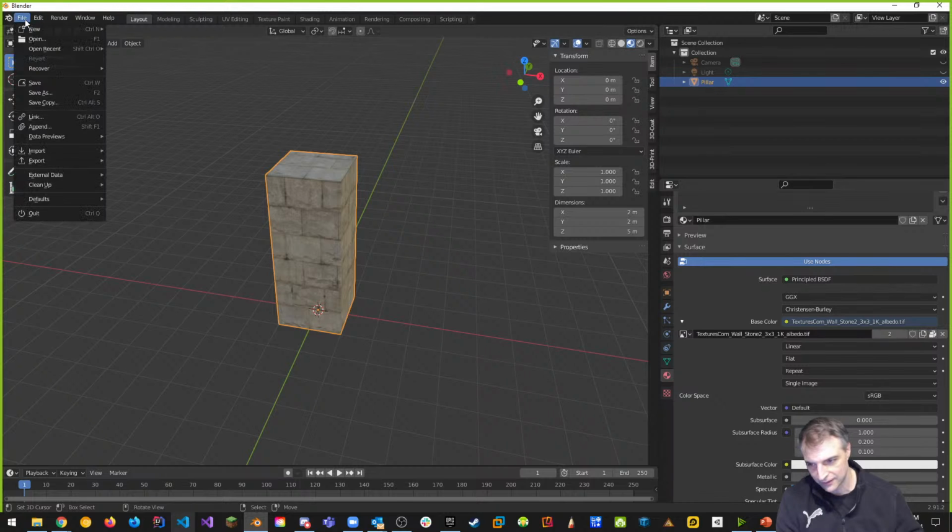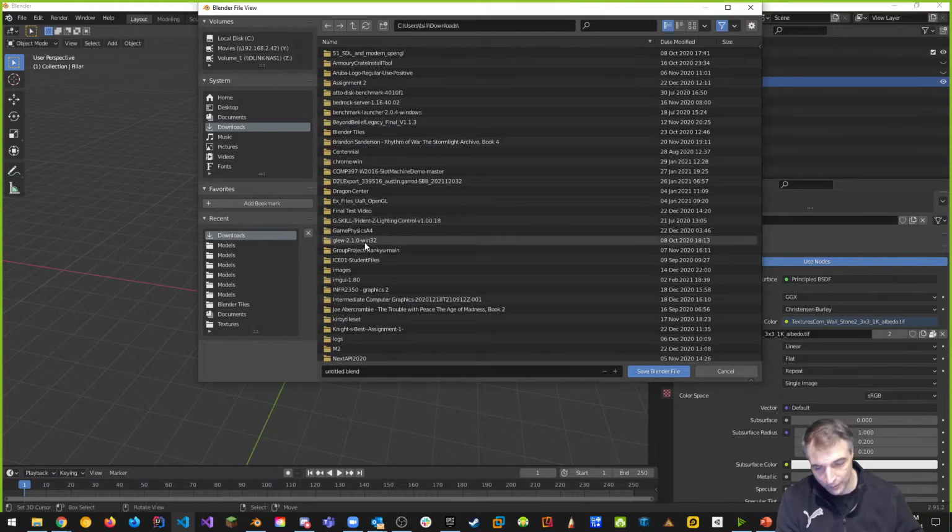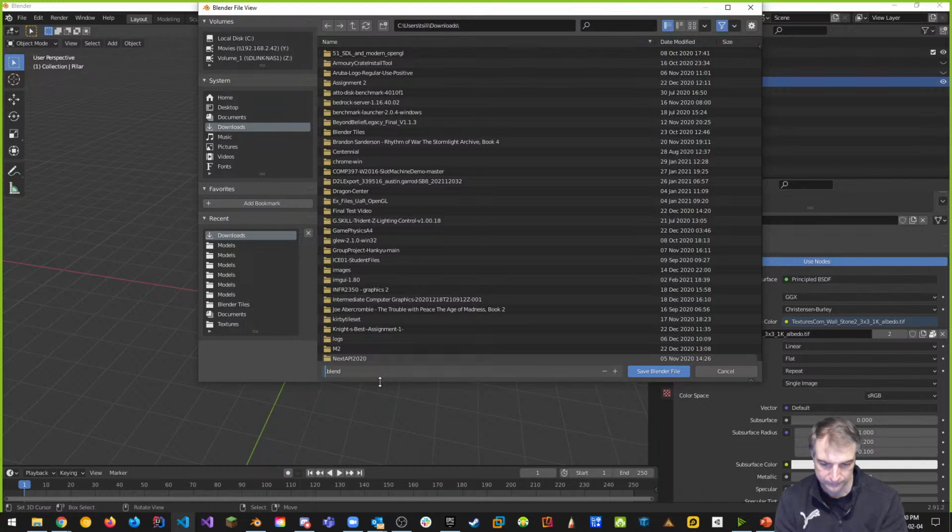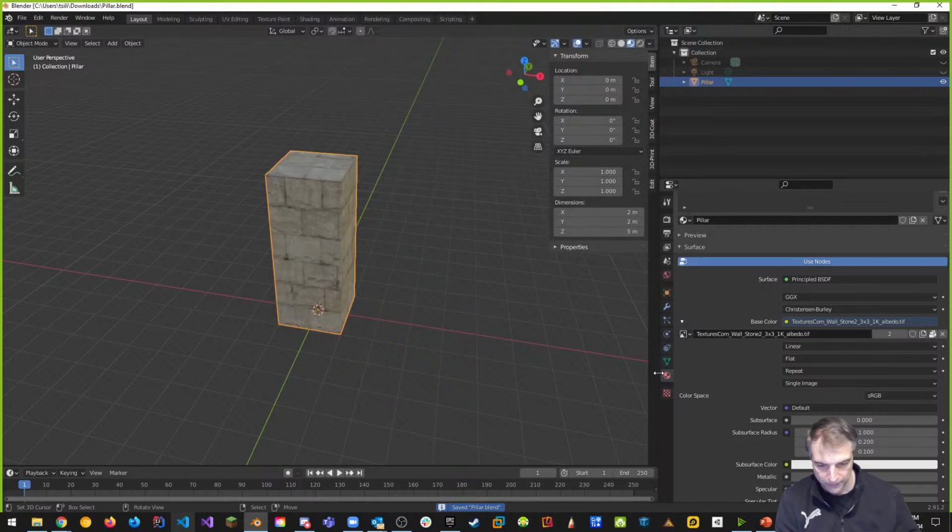So I'm going to say File, and I'm going to save, and it's going to ask me where I want to save it. As an example, I'm just going to save this as pillar.blend. I already have a pillar.blend in my downloads, and it's just going to overwrite it. So save. It will override what I had before. It's not a big deal.